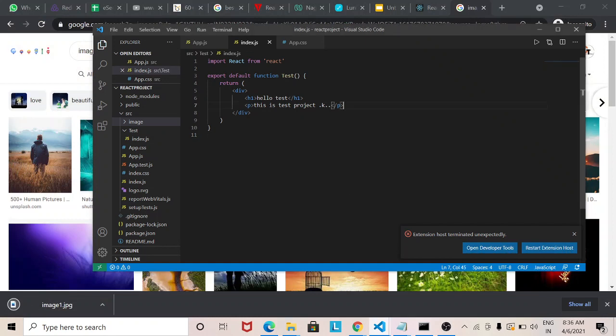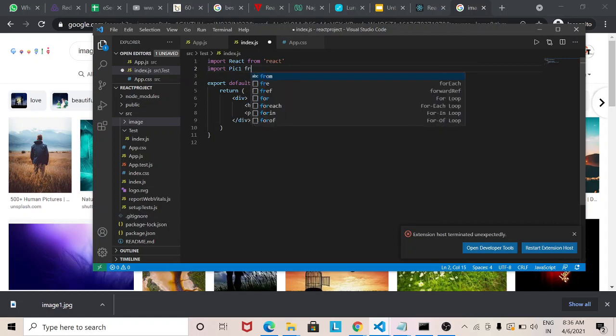Okay, for importing an image, first you have to import the image here. So you have to write the code import, and write any name. So here I will add pic, then write the path of the image. Here I have to add the path, slash.